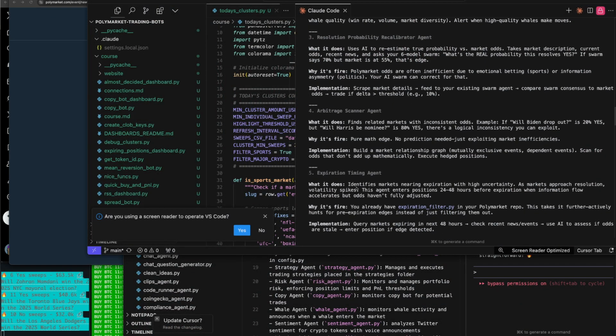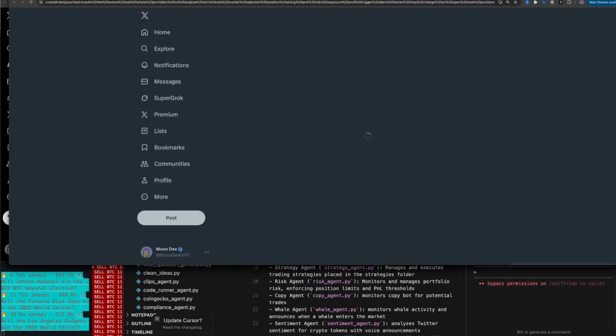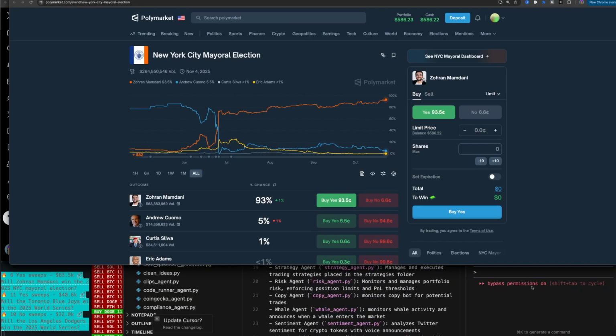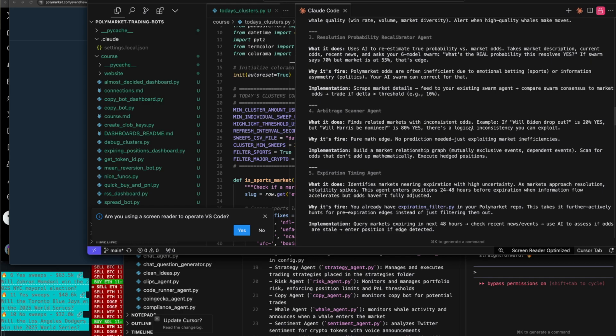Arbitrage scanner agent, what it do? Finds related markets with inconsistent odds. Example, if Biden drops out is 20 yes, but will Harris be nominee is 80 yes. There's a logical inconsistency you can exploit. Build a market relationship graph.